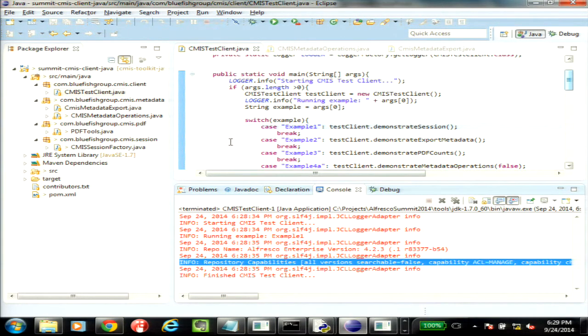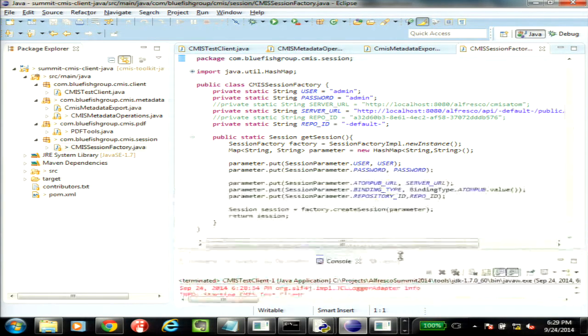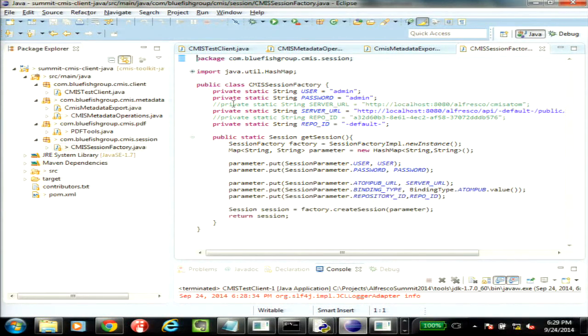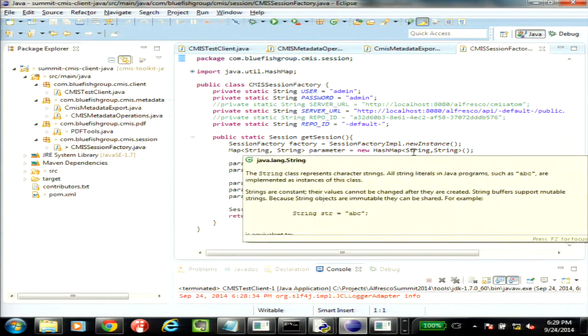So that was a pretty simple example. This is my actual class for this. And as I mentioned, I hard-coded, I have static values. I put commented out versions of the other URL just for reference. But basically, I've passed in admin, and then using Atom pub binding.